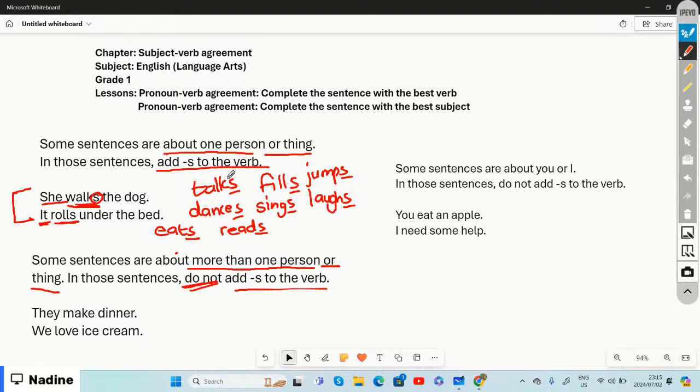So if we were to rewrite that very same verbs that we just wrote in the first sentence, before we go to that one, let's look at this example. It says, they make dinner. So they refers to more than one person doing something, because they.